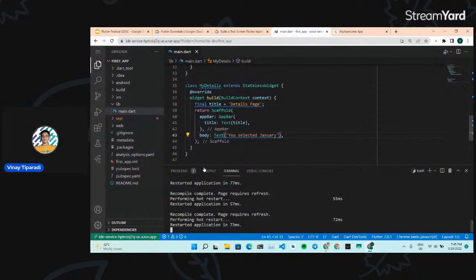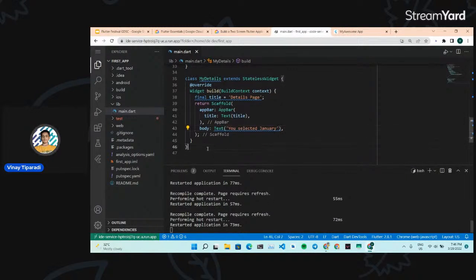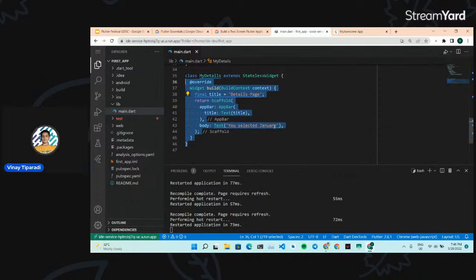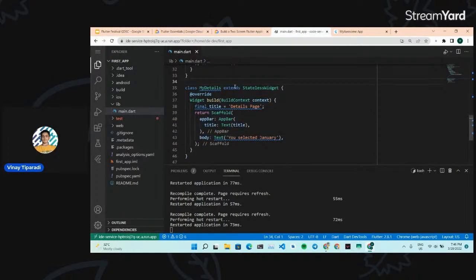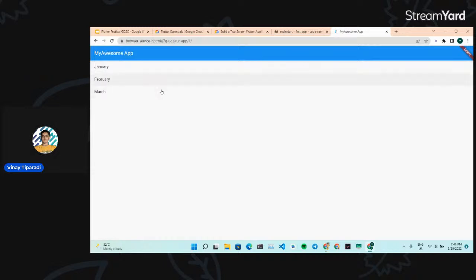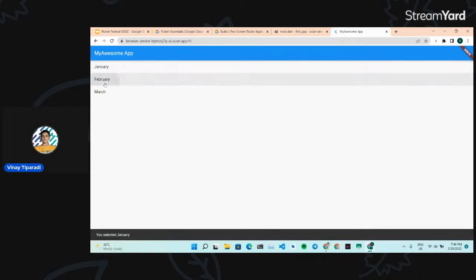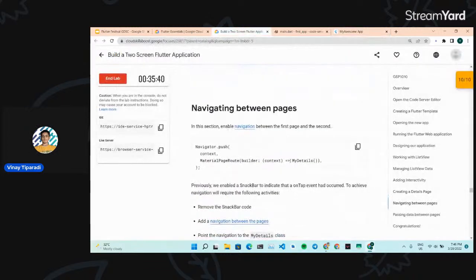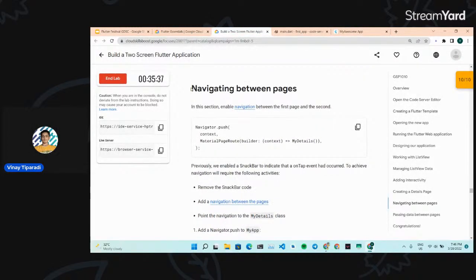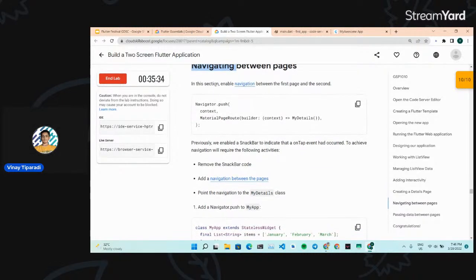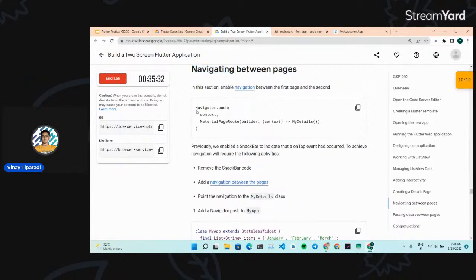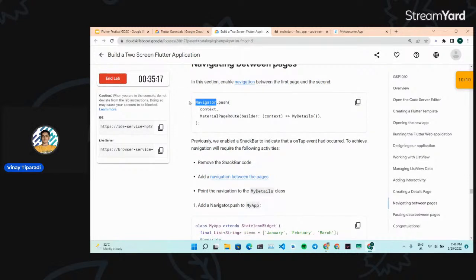So we just recompile and check it. Okay, so we won't be able to check because we just created a new page, but they haven't provided the code to transfer between both the screens. So now we will learn how to switch between different views, different screens after clicking this text. This is the part which will be covering navigation between pages. Navigator is a widget in Flutter which we'll be using for navigating between different pages.